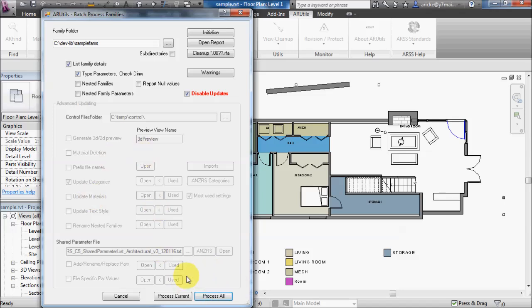Down at the bottom here, you have the option of using Process All, which will process all of the files, and Process Current. Process Current is useful when you're testing your settings to see if they in fact do what you expect them to do. It enables you to open a single family file, adjust your settings, process the current file, and see whether the expected result occurs.